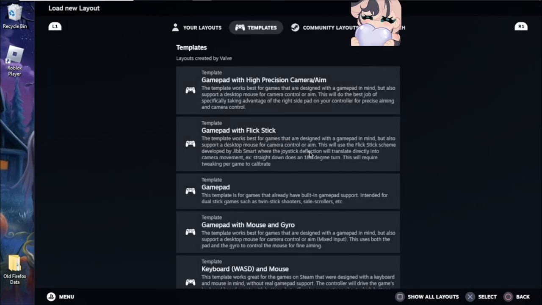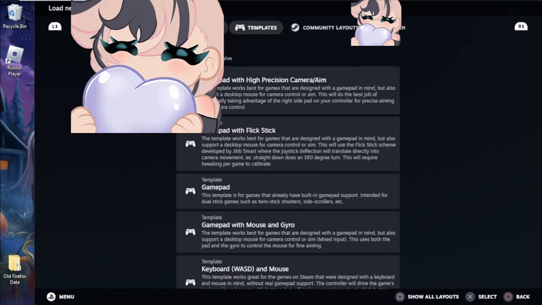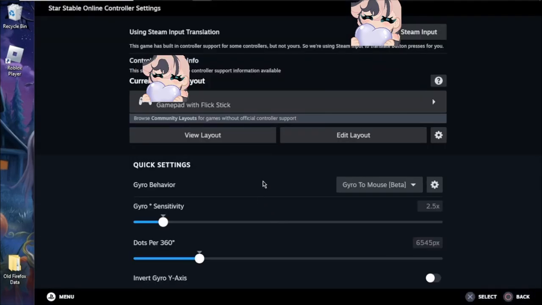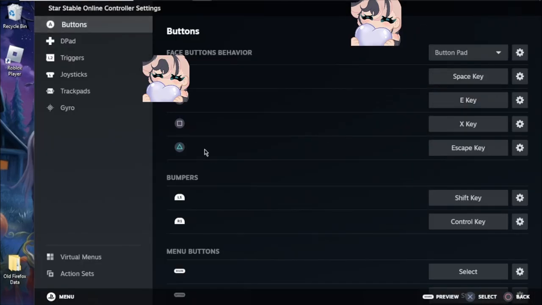Again, here is where you're going to have to kind of mess around. But you get it, okay? This is what I have mine set to. Then you're going to go down to edit layout. This is where you will insert the controls from the keyboard onto your actual controller.